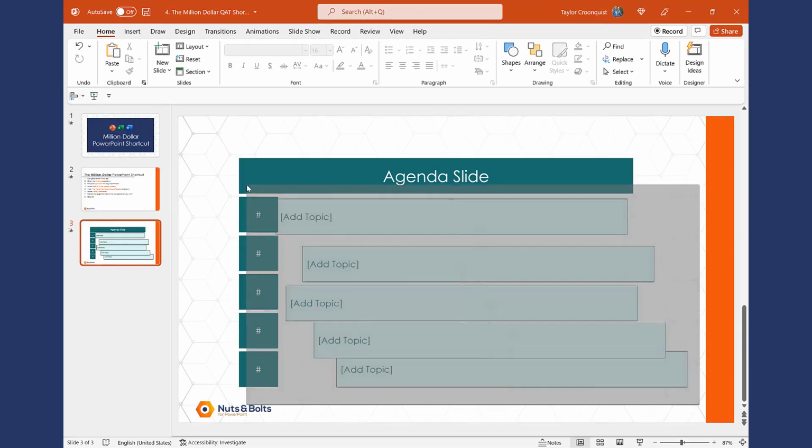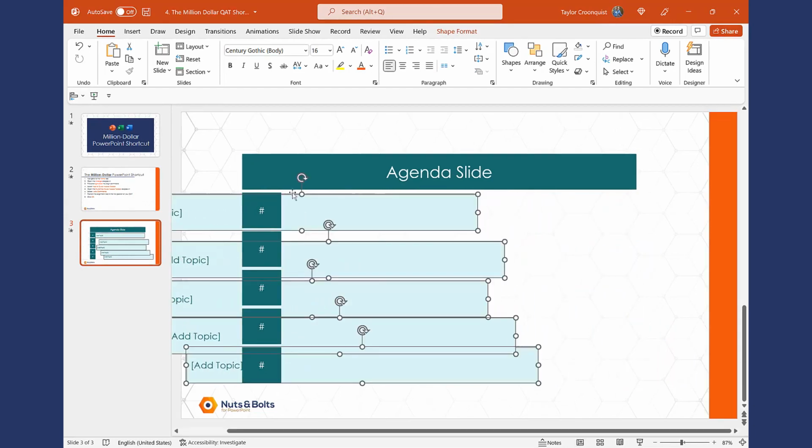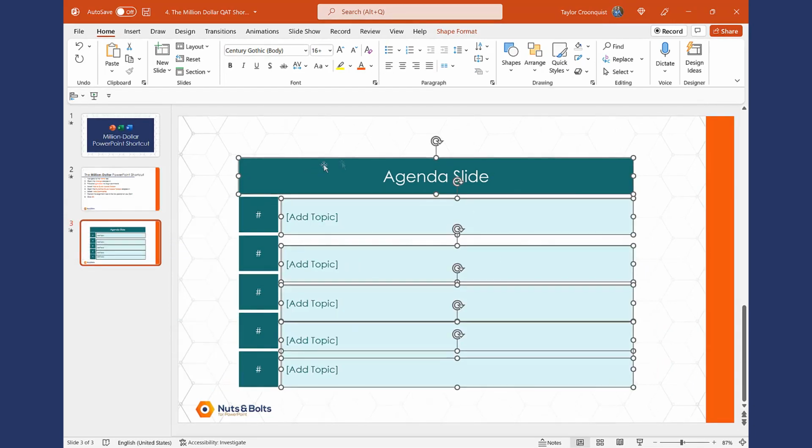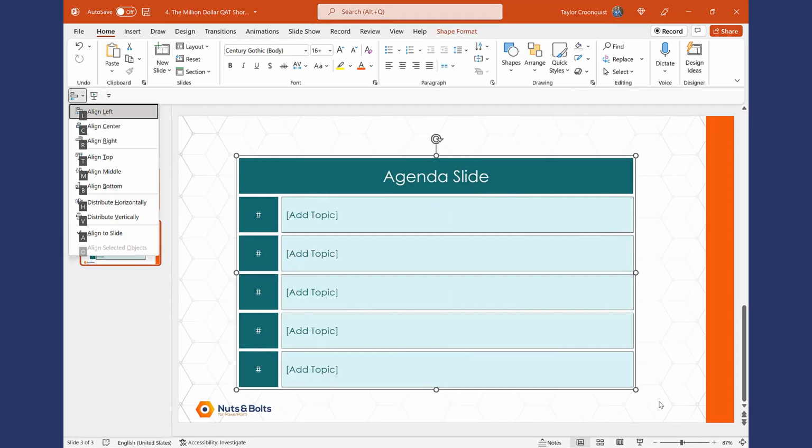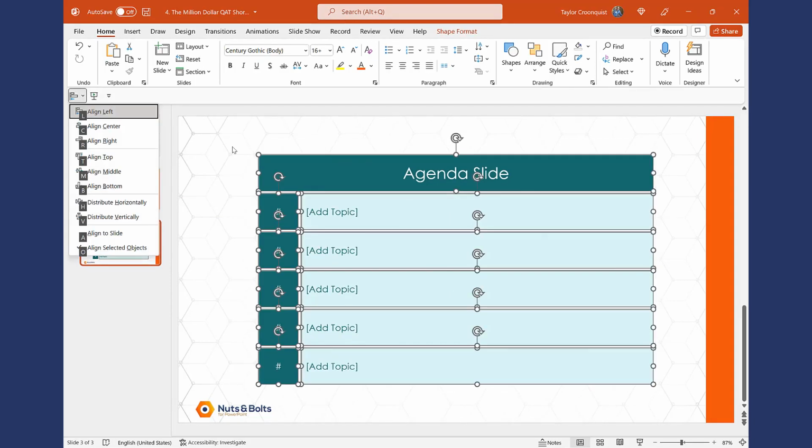I'll click and drag to select my topics. I'll drag them. I'm often dragging to the left. Alt 1, R for right to bring them back to the right. Alt 1, V for distribute vertically. And again, I can group this and Alt 1, C for center and Alt 1, M for middle. You can see just how fast having Alt 1 for the alignment tool on your Quick Access Toolbar is.